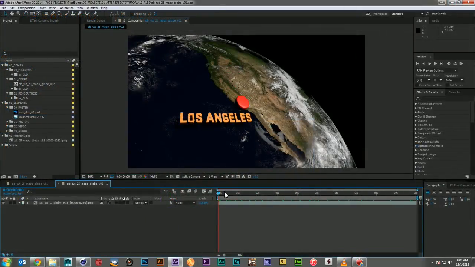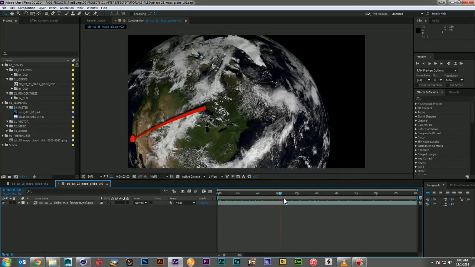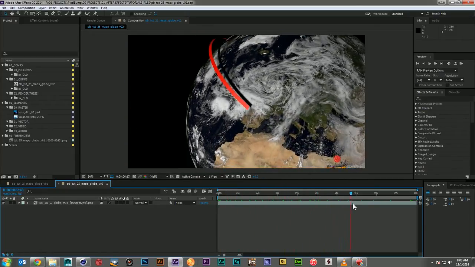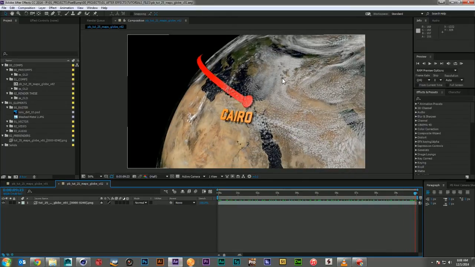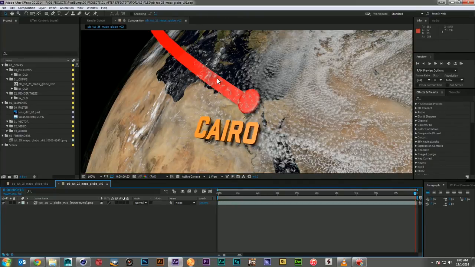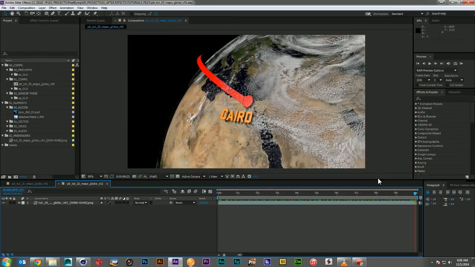So here we are in After Effects, and you can see I've got my original render, which has the same animation, same path, and I actually brought the clouds out a little further for this one, just so I could have the path go underneath the clouds as it comes in. And if you look closely, there are shadows from the clouds on the path as well as the earth, which I thought looked really nice.